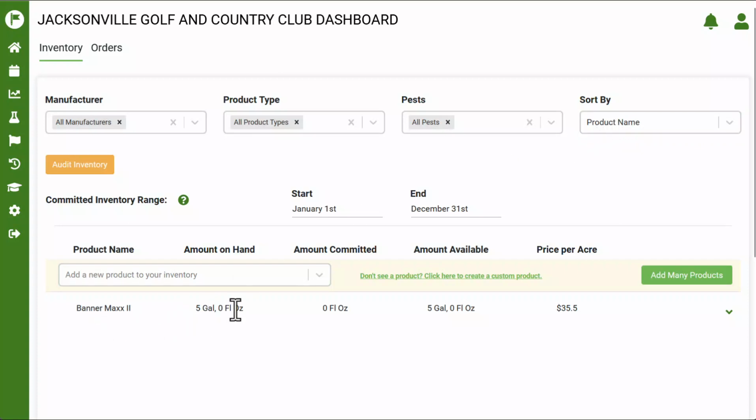So I have my Banner Max 2. There's the 5 gallons I just bought and put into my inventory. Amount committed says 0. That represents how much Banner Max am I planning to use this growing season. And so when is this growing season defined? It's right here in this committed inventory range. So in this case, I have 0 planned to use Banner Max from January 1st to the end of the year. That makes sense. We haven't scheduled any applications yet. Of course, it's going to be 0.